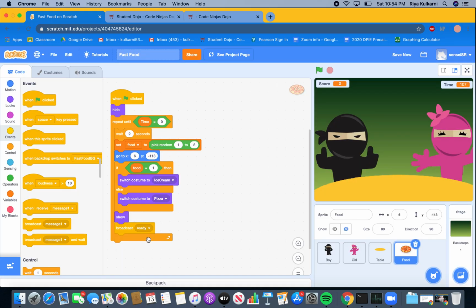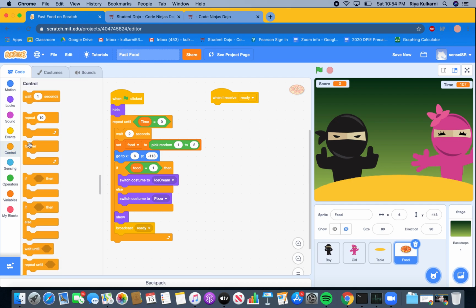So now what we're going to do, when I receive message 1, so this is going to be a whole new block. When I receive message 1, change that to ready. Add a forever loop from control. And then add an if-then loop inside of that.